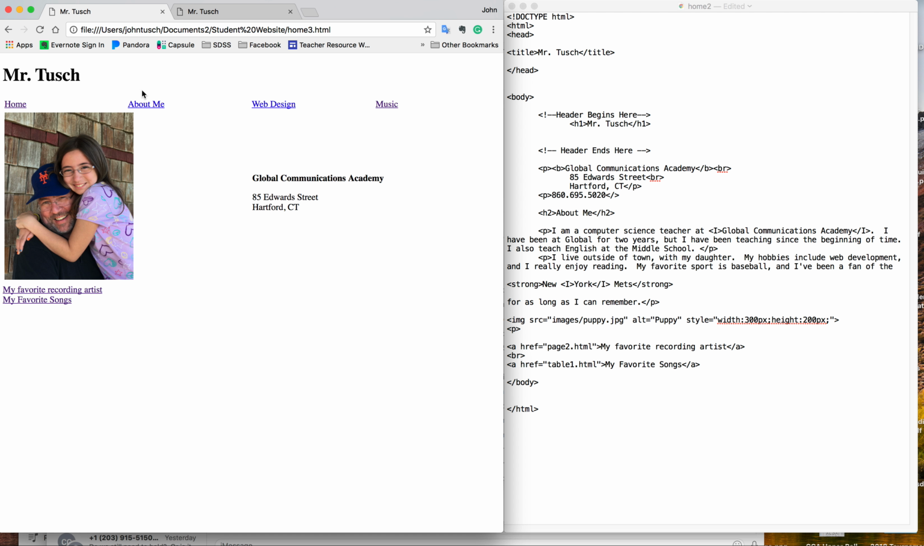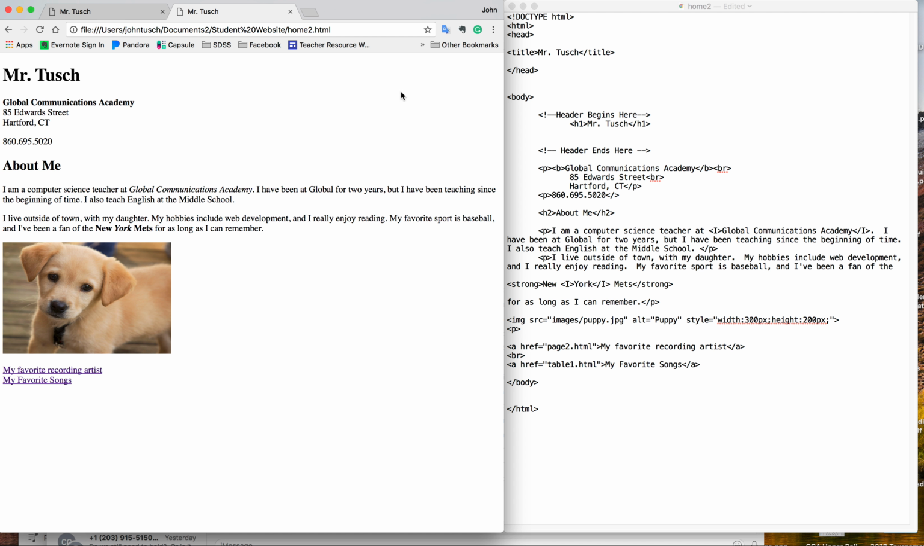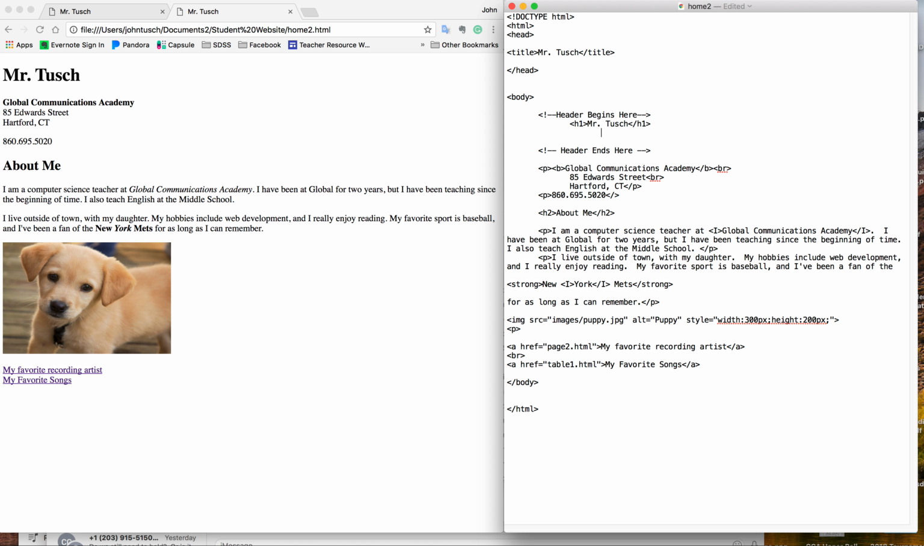Can you guess how many cells there are? Pause while you think. You probably guessed it, there's 4 cells. So we're going to build a 4-cell table right here. We know how to do that. So the first thing we're going to do is tell it, okay, this is a table.